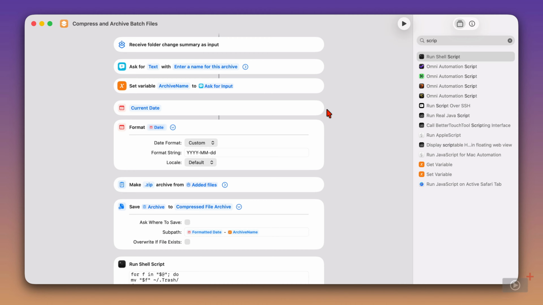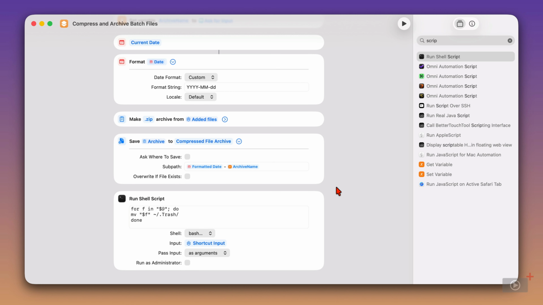Current date is still the same. The format of the date is still the same. And we're still making a zip archive down here. And we still need to save it. But I have changed the name in the subpath here. I've deleted the name action because that doesn't exist here anymore. Instead, we've got that archive name variable as part of the new file name. The shell script is a little bit different as well because it's dealing with multiple files and not just one.